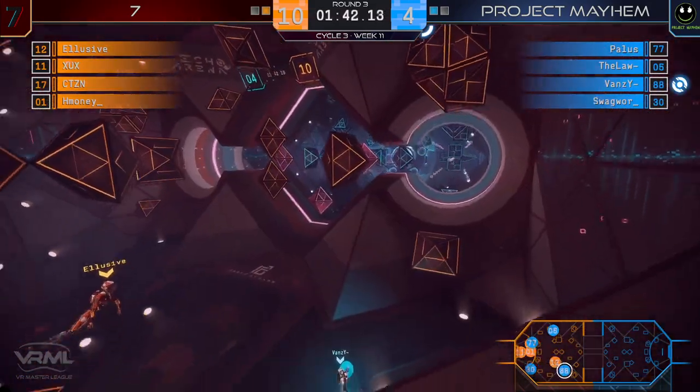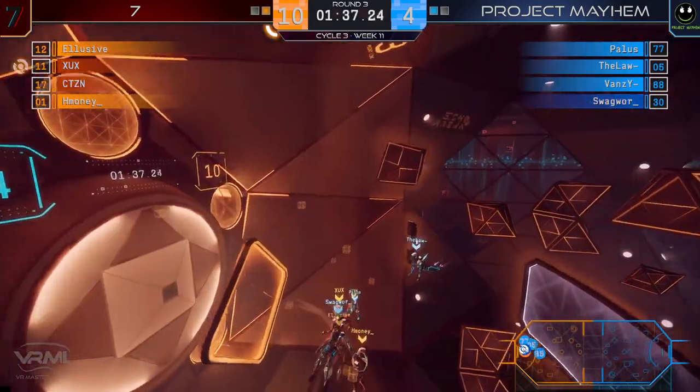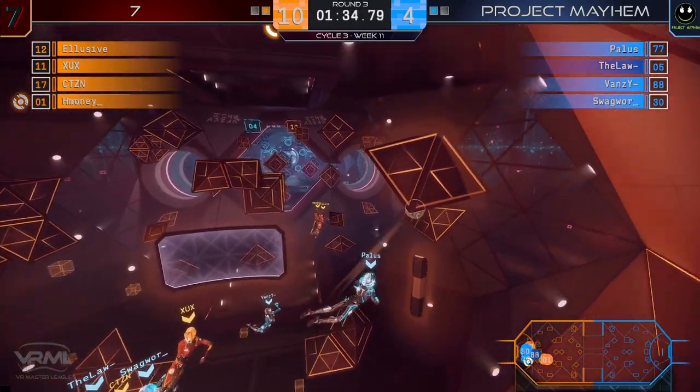This one's sent out. Vanzy with the pickup here. Near side trap. Gonna send this one back in. Palace. Cross pass. Good read by Zux. This one's still loose. H-Money with the pickup. Still loose in front of the goal.